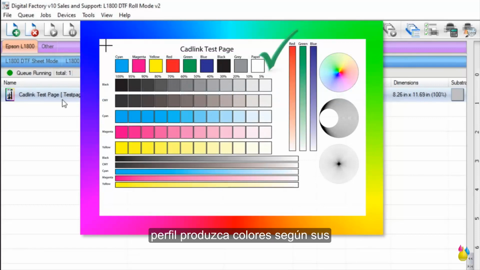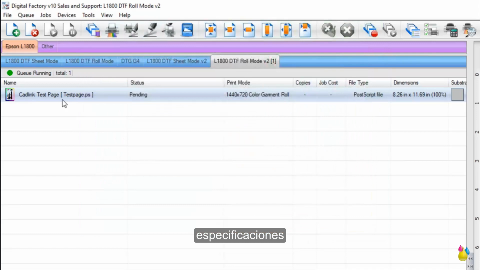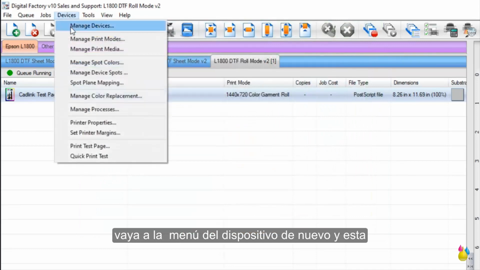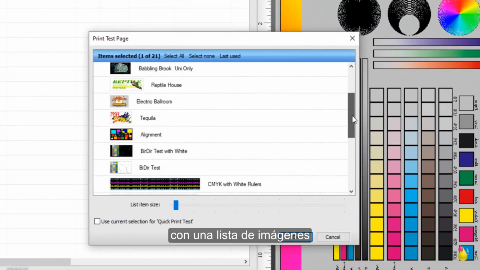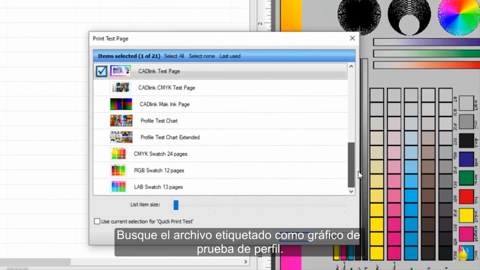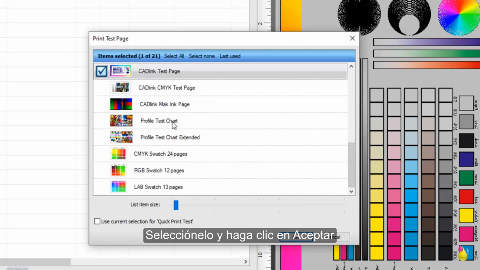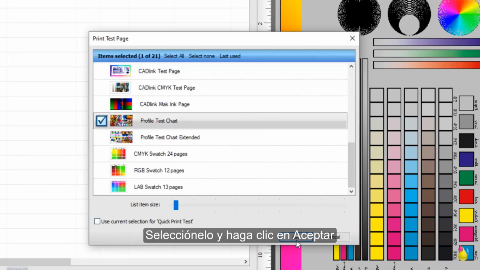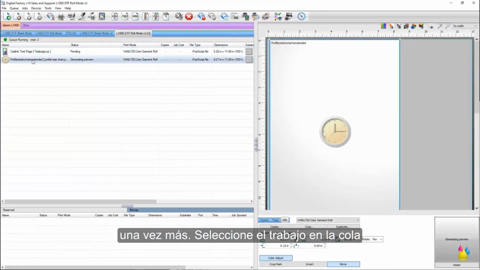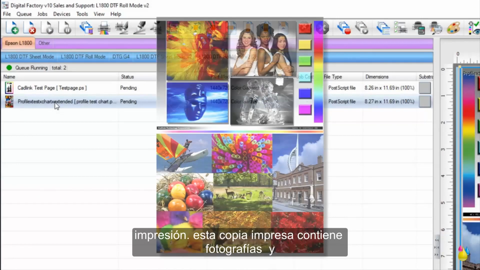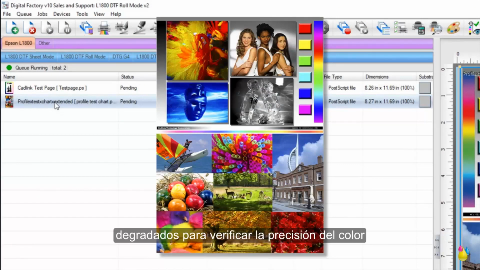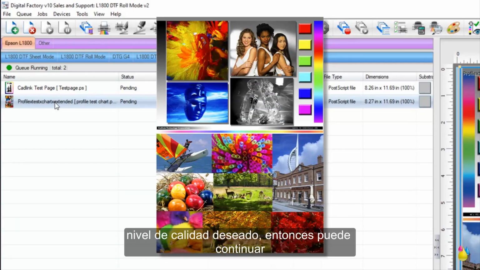ensure your profile is producing colors to your specifications. Go to the Device menu again, and this time click on Print Test Page. A dialog will open with a list of images. Find the file labeled Profile Test Chart, select it, and click OK. Once again, select the job in the queue and click on the print icon. This printout contains photographs and gradients to check color accuracy. If the test print meets your desired quality level, then you can move ahead with your print jobs.